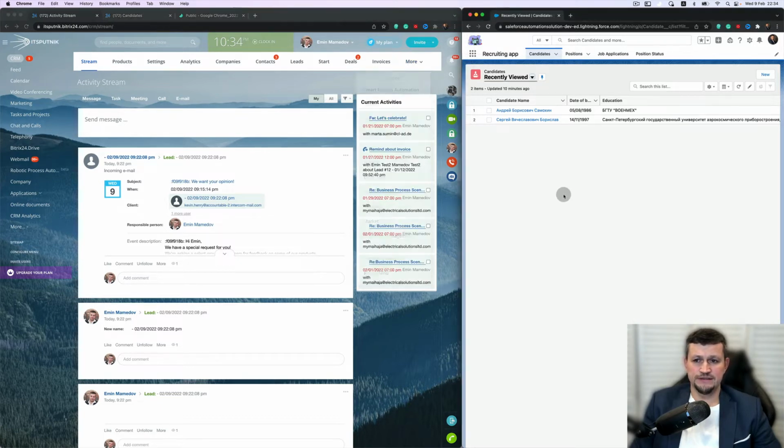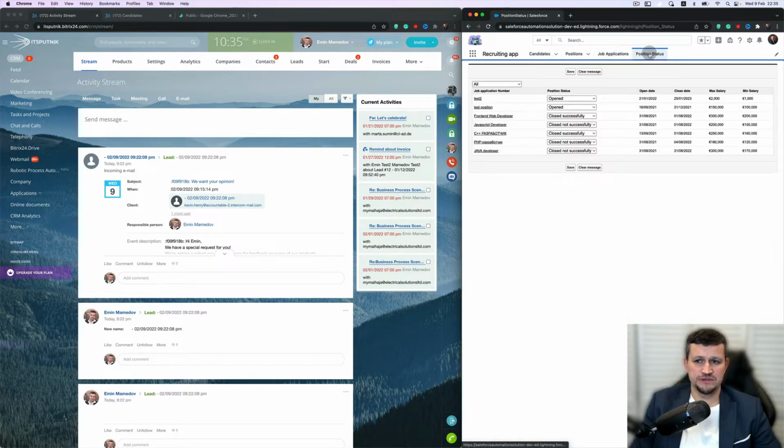And on my right side, I've got a recruiting app which I created in Salesforce. In this recruiting app, I've got candidates, positions, job applications, reviews, and position status. It's just the positions which show the current status of each position, right? And the same app I'm going to create in Bitrix using smart process automation, and of course compare these two prices. In Bitrix, it will be much cheaper to create and pay the license as well.